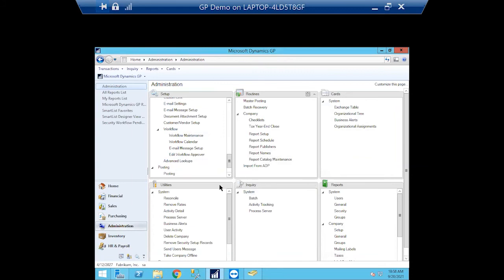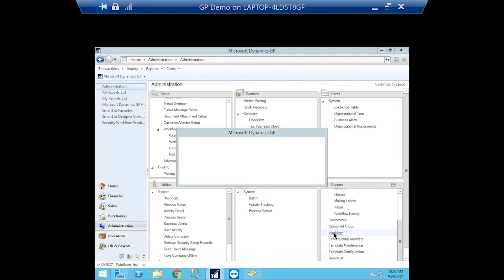Now let's go to the report section. Under the reports, as I mentioned, you have the option to actually pull workflow reports.